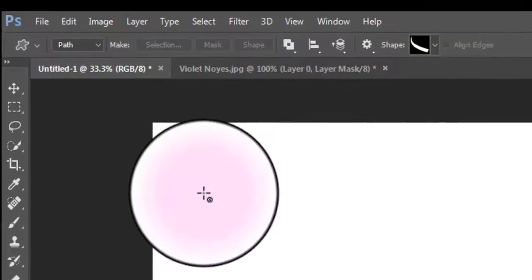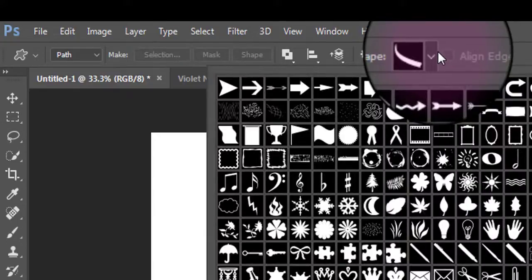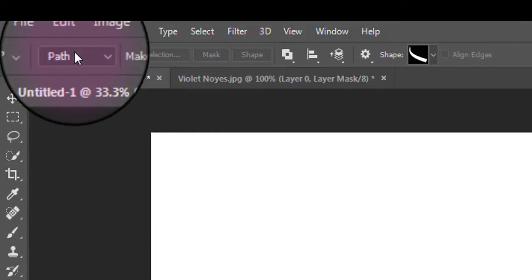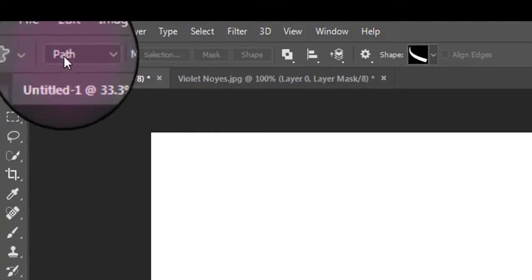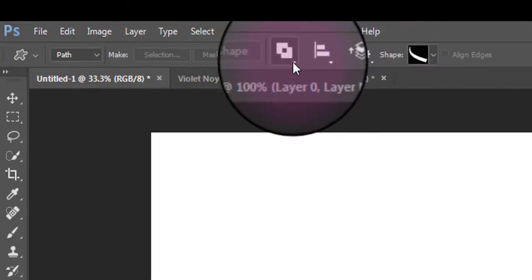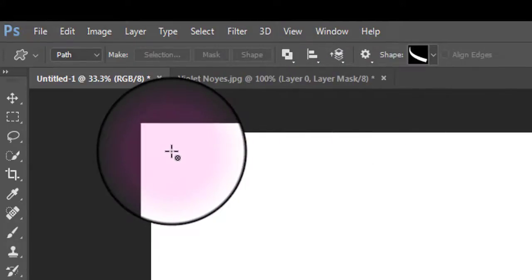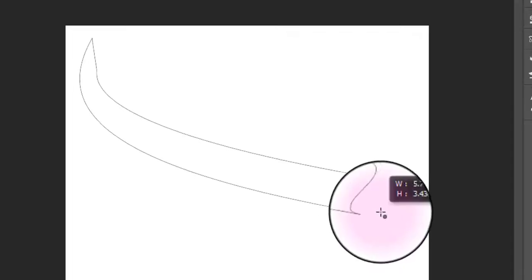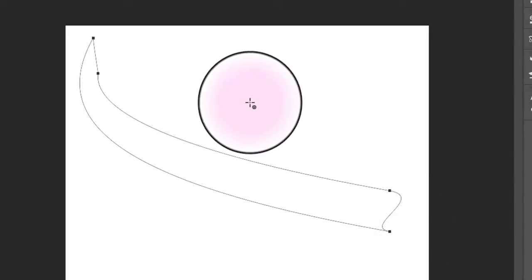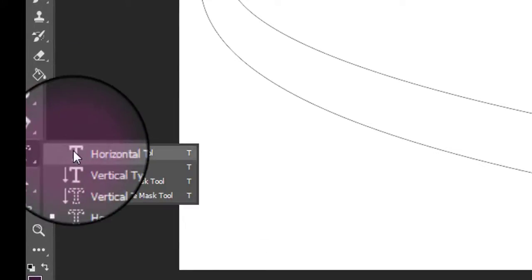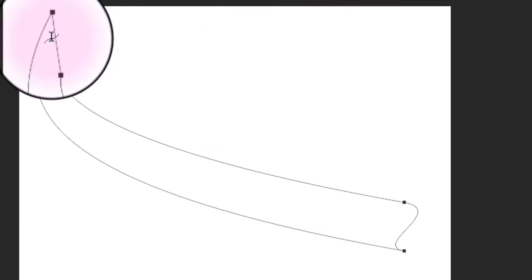So I'm going to hit custom shape tool, and I'm just going to go up here and select this one here, just because it's the one I chose. Make sure too that you're on your path mode here, and you really need to be on this first. I would say just exclude. That's fine. Okay, now I'm going to draw my shape. There I go. And once I do that, I'm going to click on my type tool, and I can choose horizontal, vertical, whatever. Horizontal is probably the best way to go here. And then I'm just going to click, and then I'm going to begin typing.